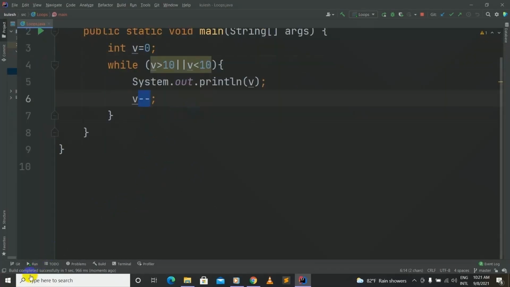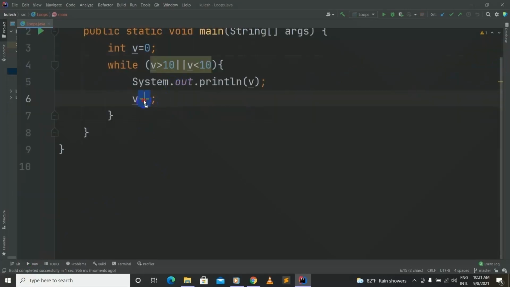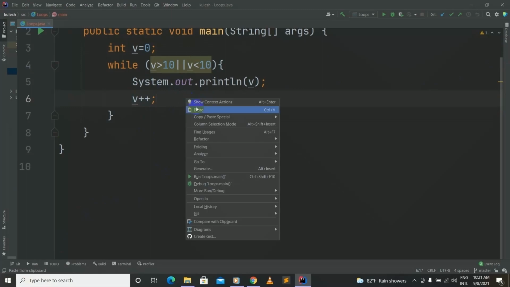Let's remove this code and we'll check if v is incremented. Now let's place our code and check it out.